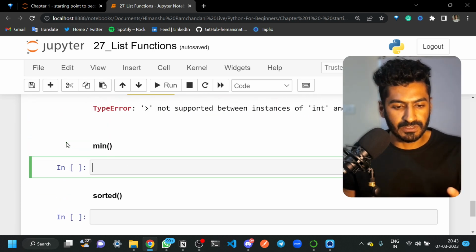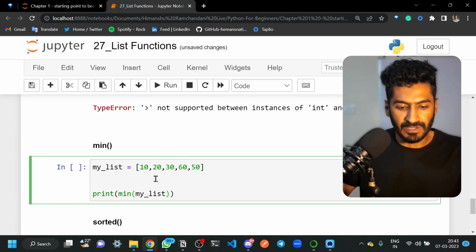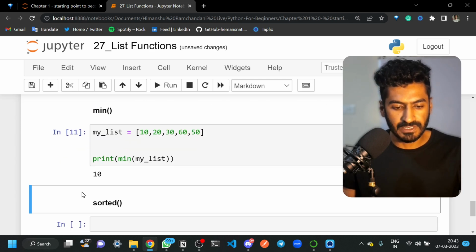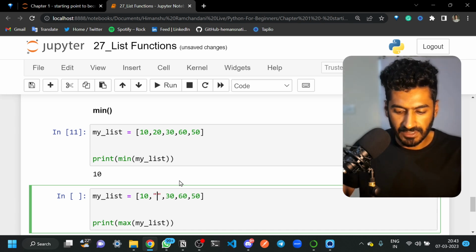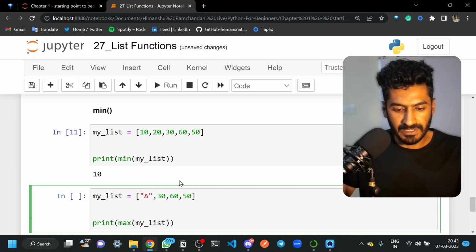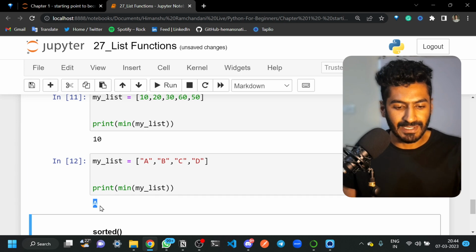Let's move forward with the next function, that is the min function. What will be the minimum value of this? The minimum value will be 10. Obviously 10 is the minimum in all of them. If I use the same thing and change all the values, let me change capital A, make it capital B, make it capital C. Let's check if all these values are working. So we are comparing all the values. Now what will be the minimum of these values? If you run this, you will get A.